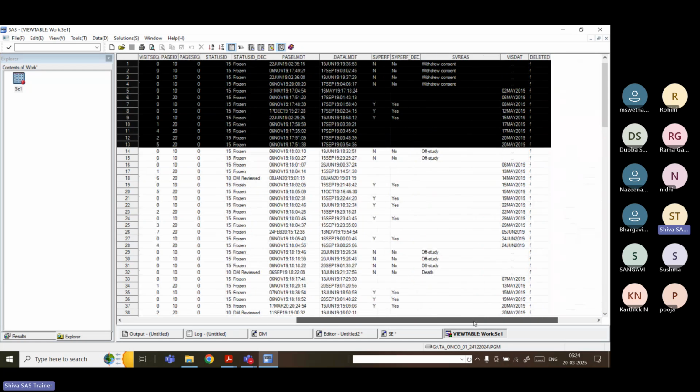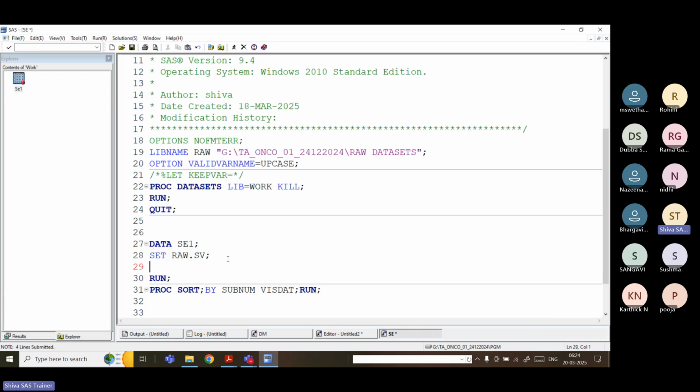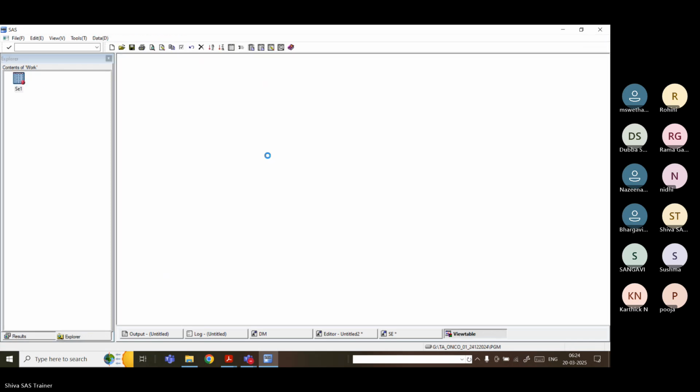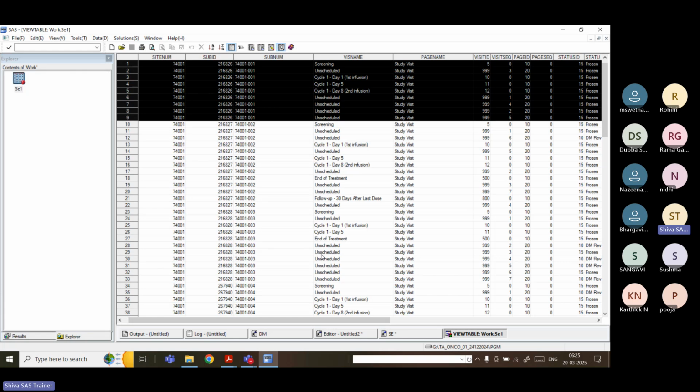Oh, something we missed. Yeah, visit date is missing for some subjects. So what I do? I don't want to keep the records where visit date is missing, so visit date not equal to missing. Here you can see the first subject has 9 records. So the order you can see: first screening, next some unscheduled visit happened to this subject. Next cycle 1 day 1, cycle 1 day 5, cycle 1 day 8, and the remaining are all unscheduled visits.